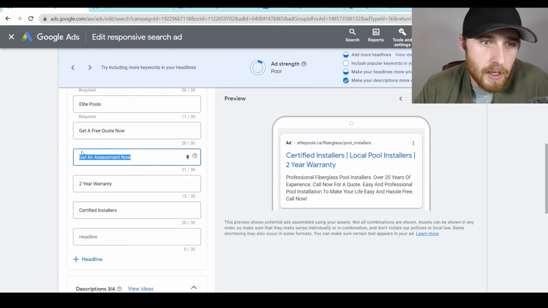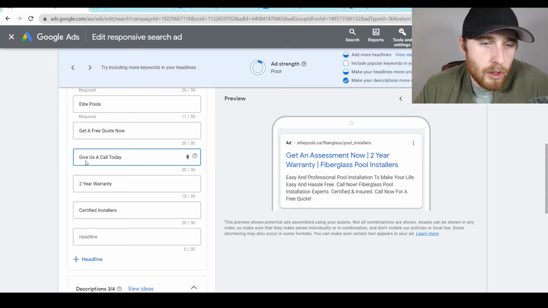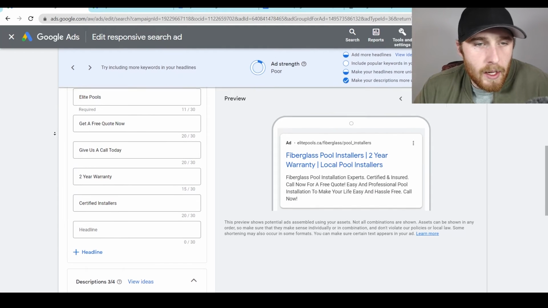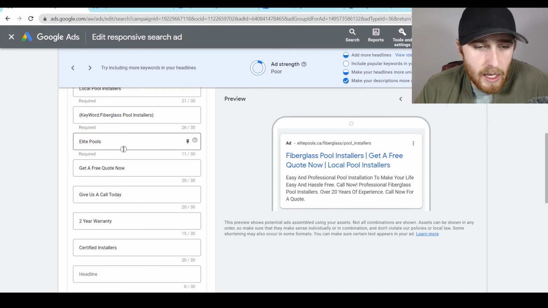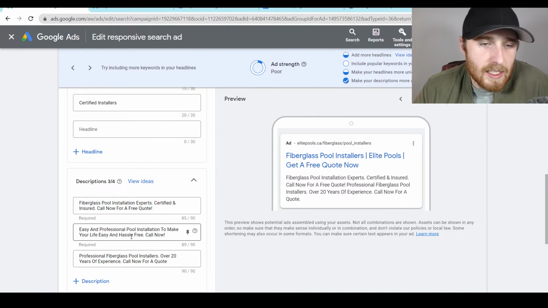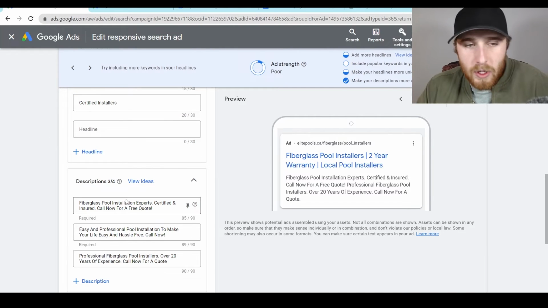Get a free assessment now. We could change this out as well. We could do give us a call today. Again, I would change out probably anywhere from 5 to 7 of these headlines and continue testing. Again, same thing with the descriptions. Find 2 new descriptions out of the 4 and then go ahead and try and test those.